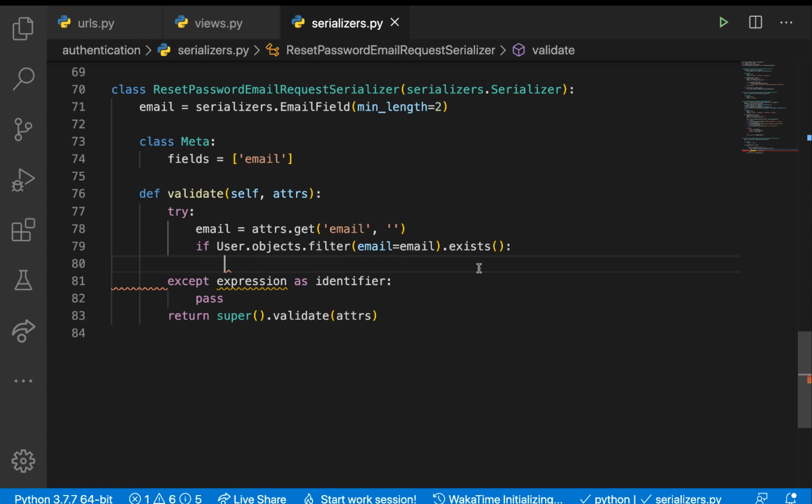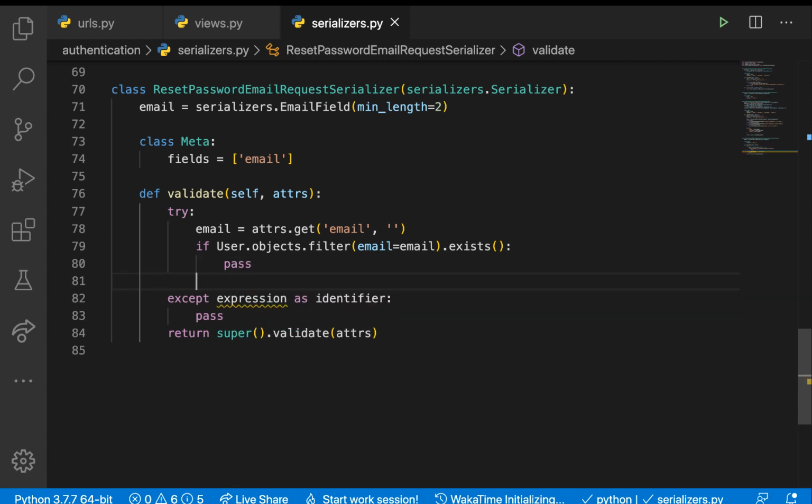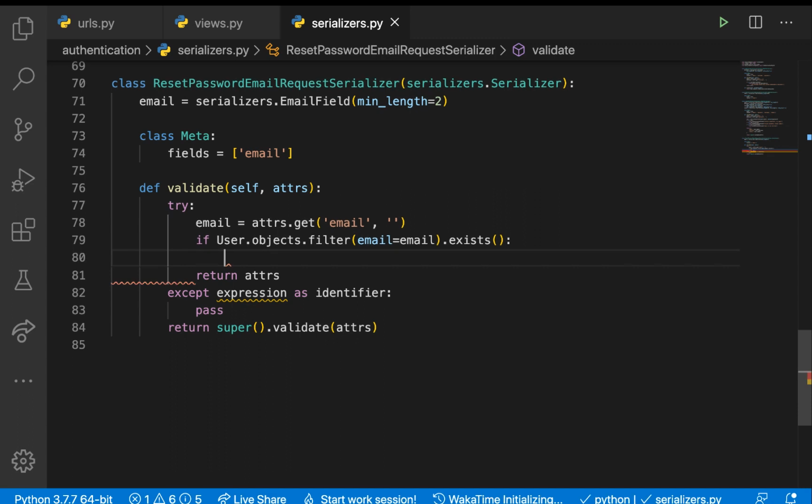So if they don't, so here let me actually add a pass. So if they don't, then we basically will also tell them that we sent you an email. So actually we can do that one real quick. So we can return the attributes themselves, really doesn't matter. But here, what we want to do now is send an email to this user that contains the token.